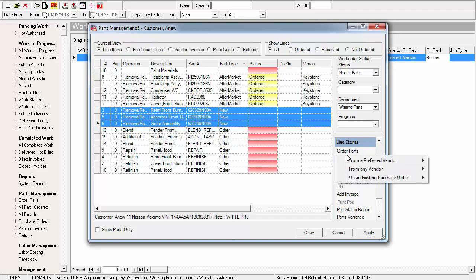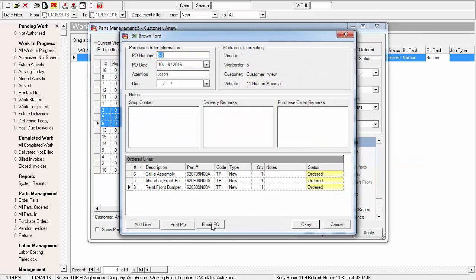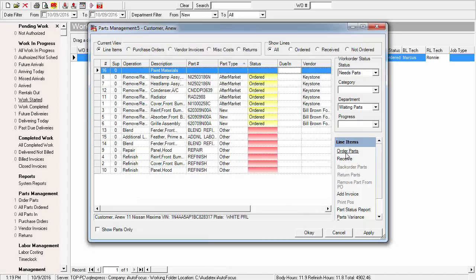For OEM parts, we again hit order from a preferred vendor. From here, you can email a PO where this will automatically open, or you can print the PO. And then you can fax that over to your part supplier. Again, enter the PO number. To order paint material, we're going to order that from ourselves.